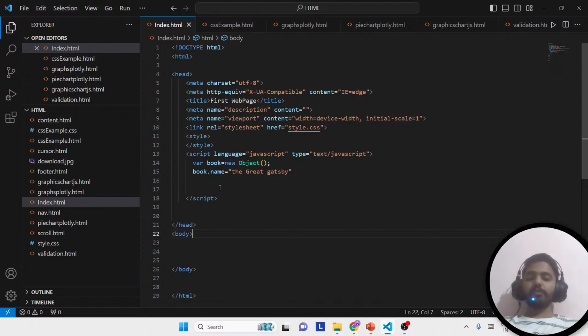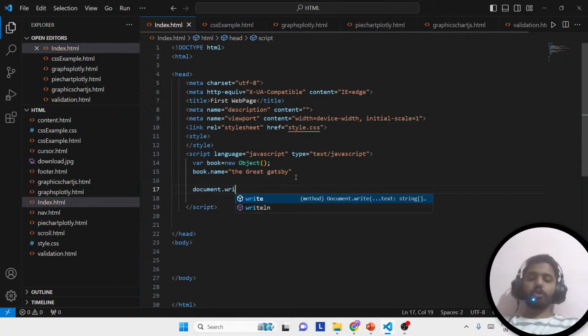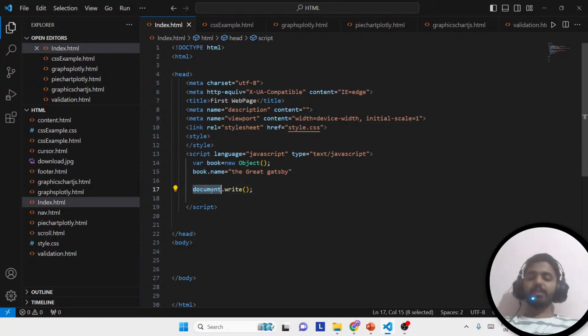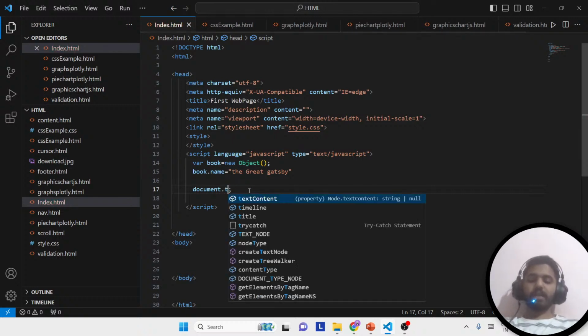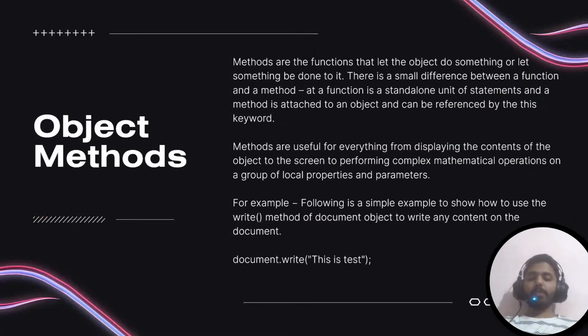So we have worked with one object already. Let's say this we already did, correct? Document dot write. So what we are using over here is an object which is predefined in JavaScript. The document is an object, and then we are calling a method attached to it. We'll talk about methods. Like this, there are also some properties of this object, like title. What is the title of your document object, correct? So these are your object and its properties.